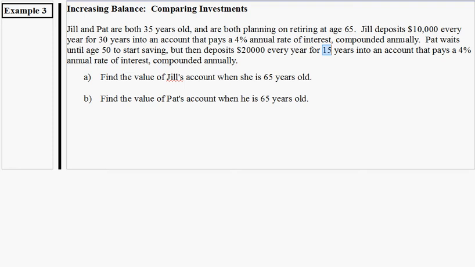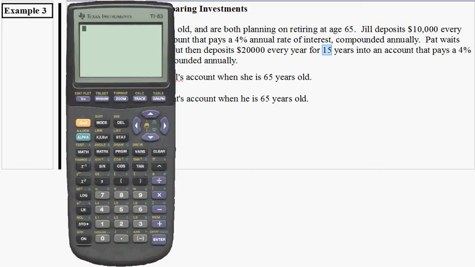So actually solving this problem is not too difficult. It's very similar to what we saw in example 1. We're simply calculating future value. But this is a good problem to see an example of how to use the TVM solver in the TI-83. So first off, we need to access the TVM solver.